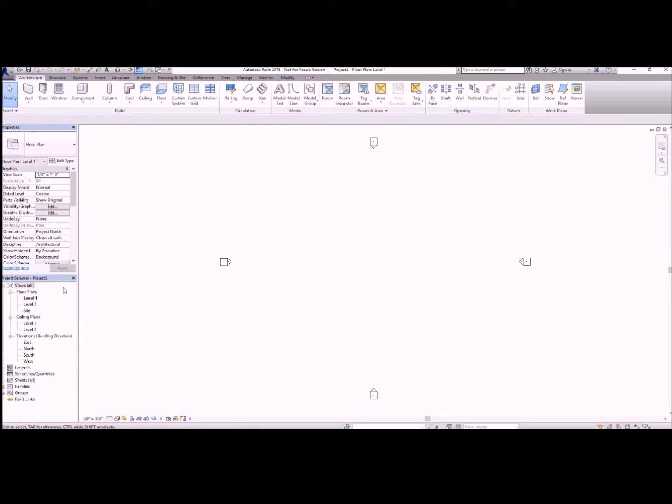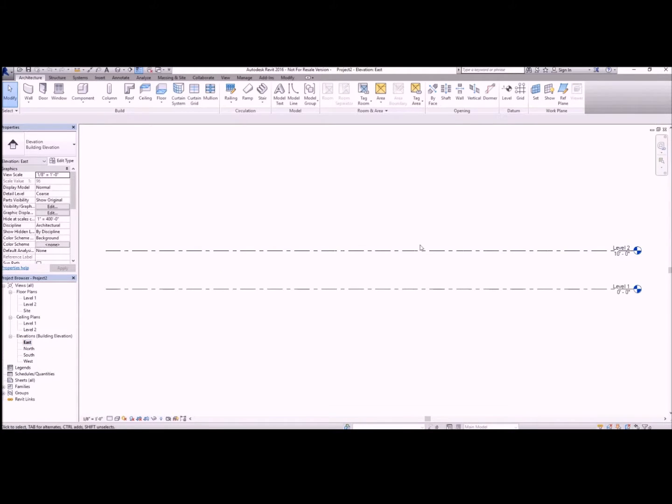So here we are in our Revit project, and the first thing we're going to do is add some levels. Now, levels aren't necessarily the first thing that you have to add to a project, but that's what we're going to use for the presentation now.